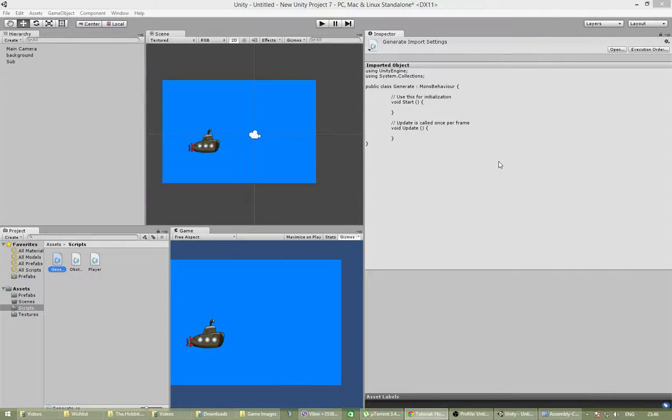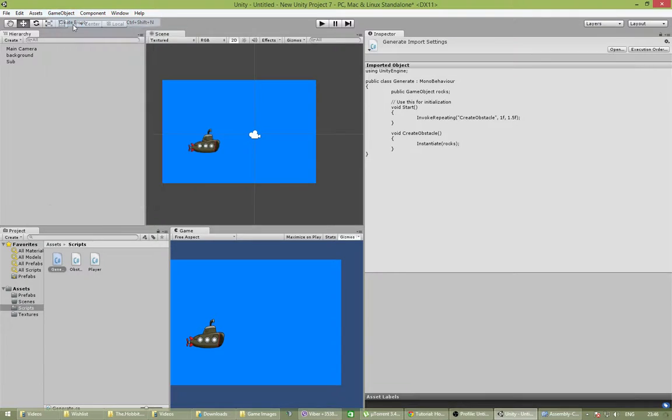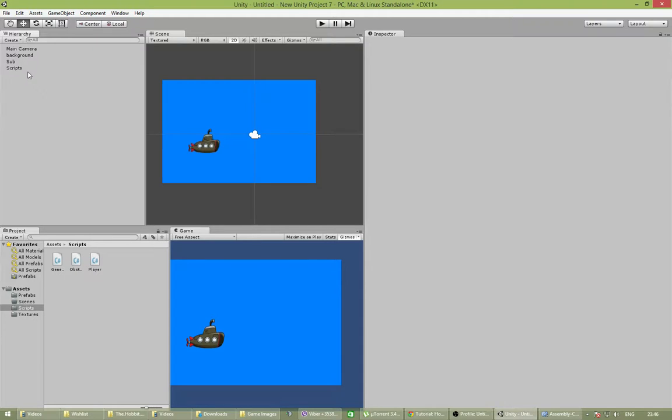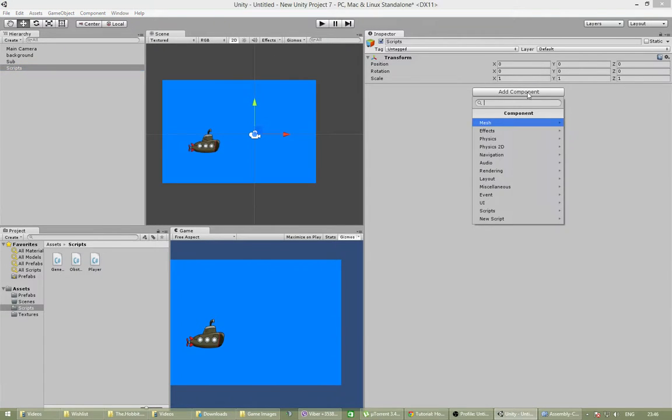Okay, minimize that now. Now, you need to create another game object here. Create empty. Okay, create an empty game object. I'm going to rename this scripts for the logs. So you click on scripts, we add a component, we add scripts, we add generate.